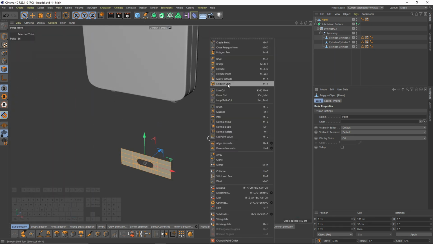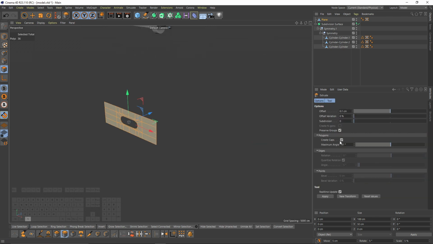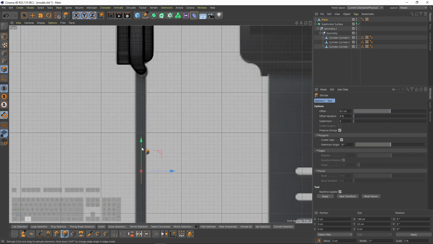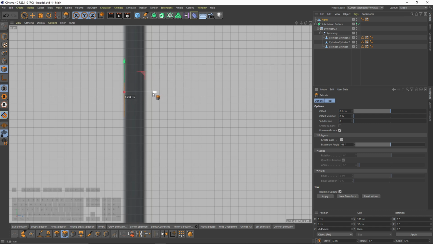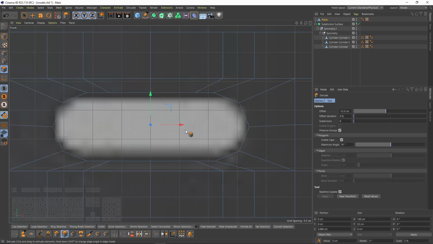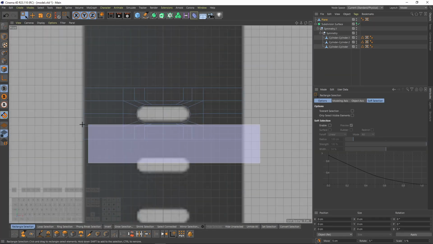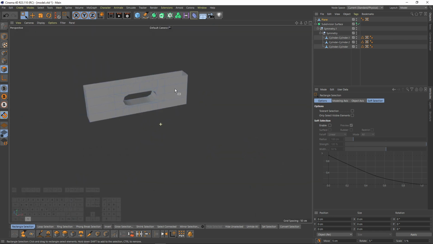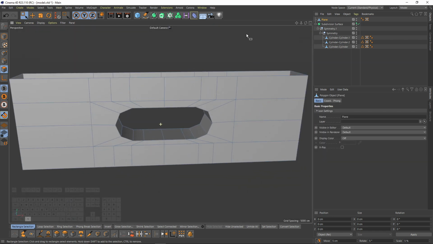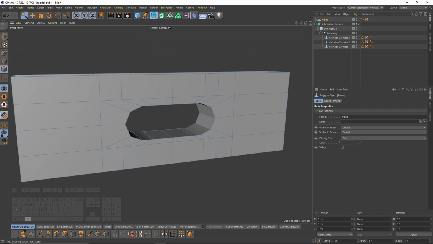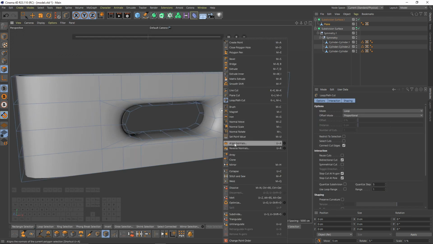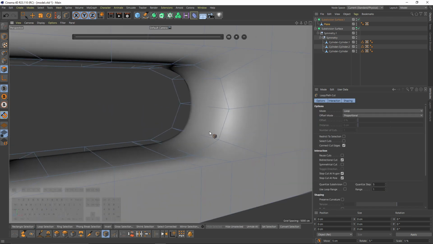Now I will select them all, right click, extrude, turn the caps on. First, let's move them like here, then I will extrude them. But I will not need these top and bottom polygons because I will use cloner object. Okay, let's put that into a subdivision surface. So it looks like I need to add these supporting edges.